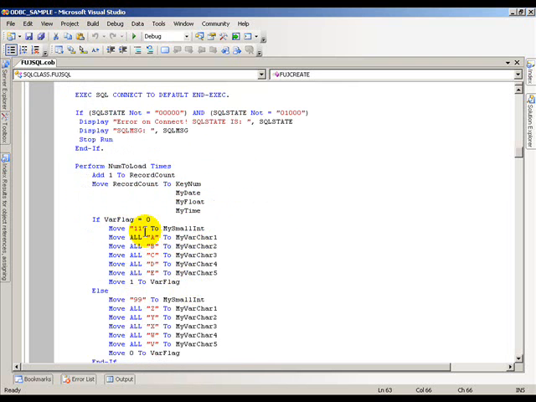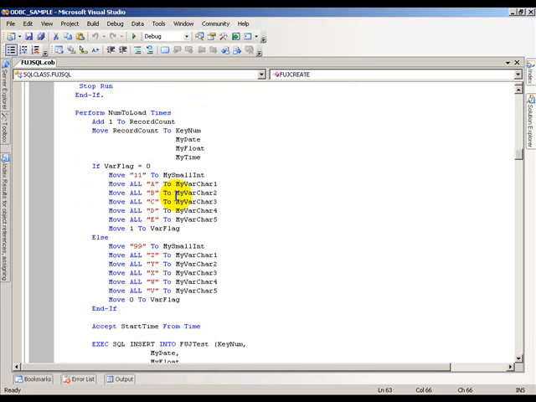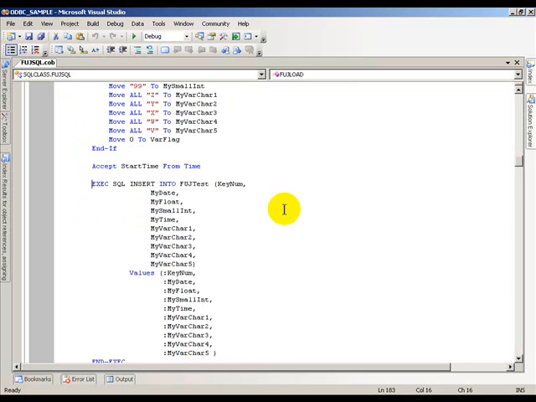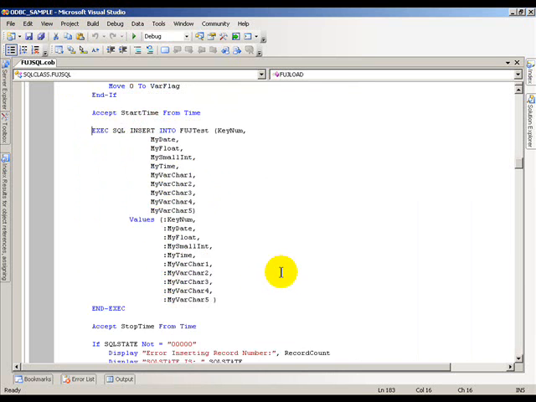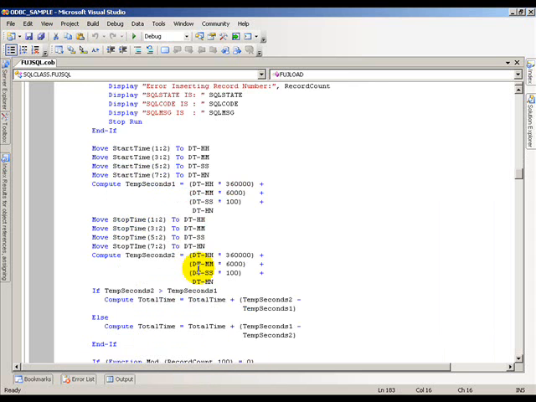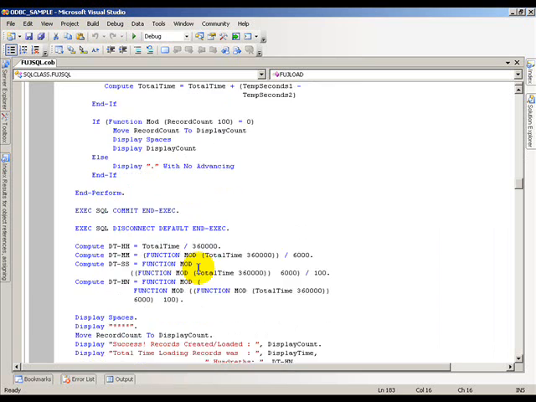Now what you see here is we're propagating data into the variables here, and we'll see all this in just a little bit. Then in this particular spot right here, we're going to actually do an insert of all of these variables into these values right here. All of these are the SQL values that we're going to be inserting into. And then we pick up the stop time and press on through the rest of the code.